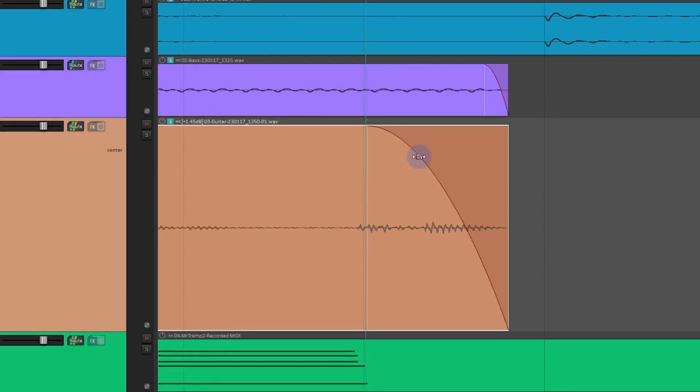And now if I hold Alt and Windows, what I can do is change the shape of this curve and make it the exact shape that I want. And I find this really handy for fading out things like drum hits and whooshes and explosions and sound effects.